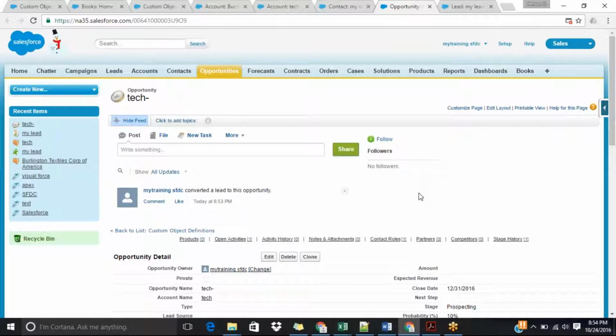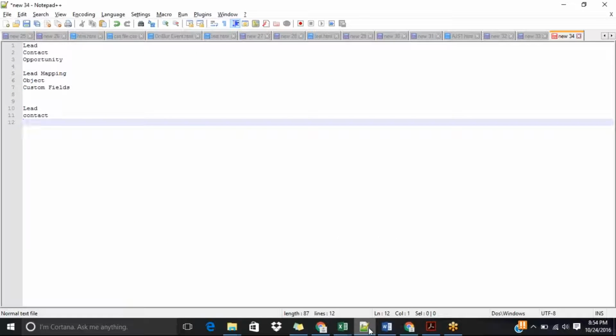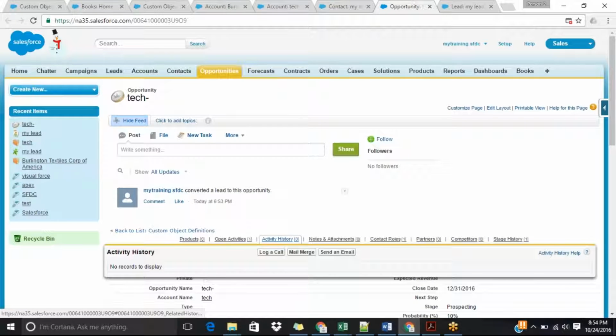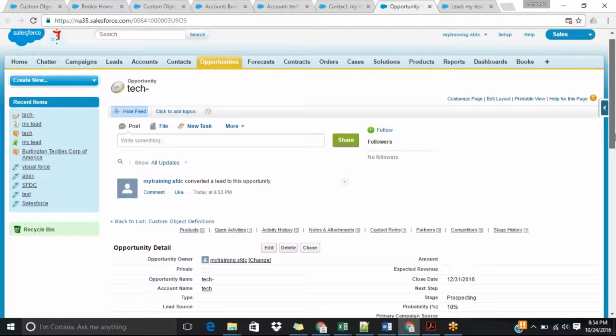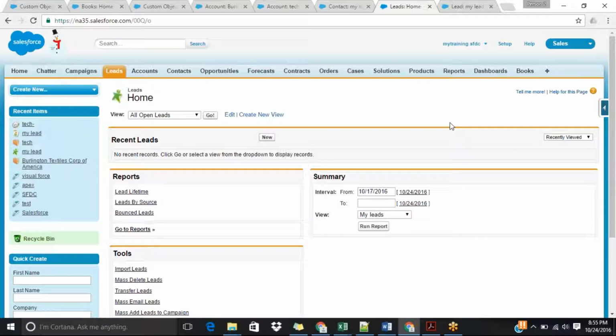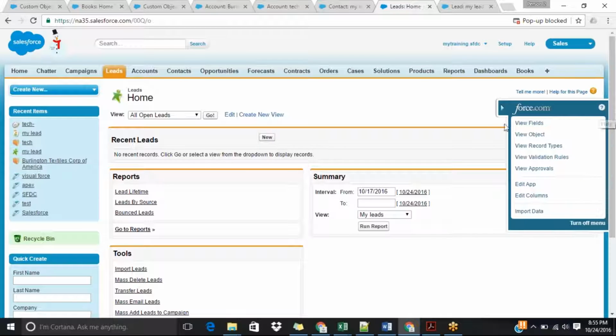Actually, whenever we are converting a record, some of the information gets copied to account, contact and opportunity. How is this happening? We have a concept called lead mapping. Using this concept, we can map any field from lead to any one of the fields in account, contact and opportunity. So let me create a new field in lead and show you how we can map that lead field to one of the fields in account, contact and opportunity.